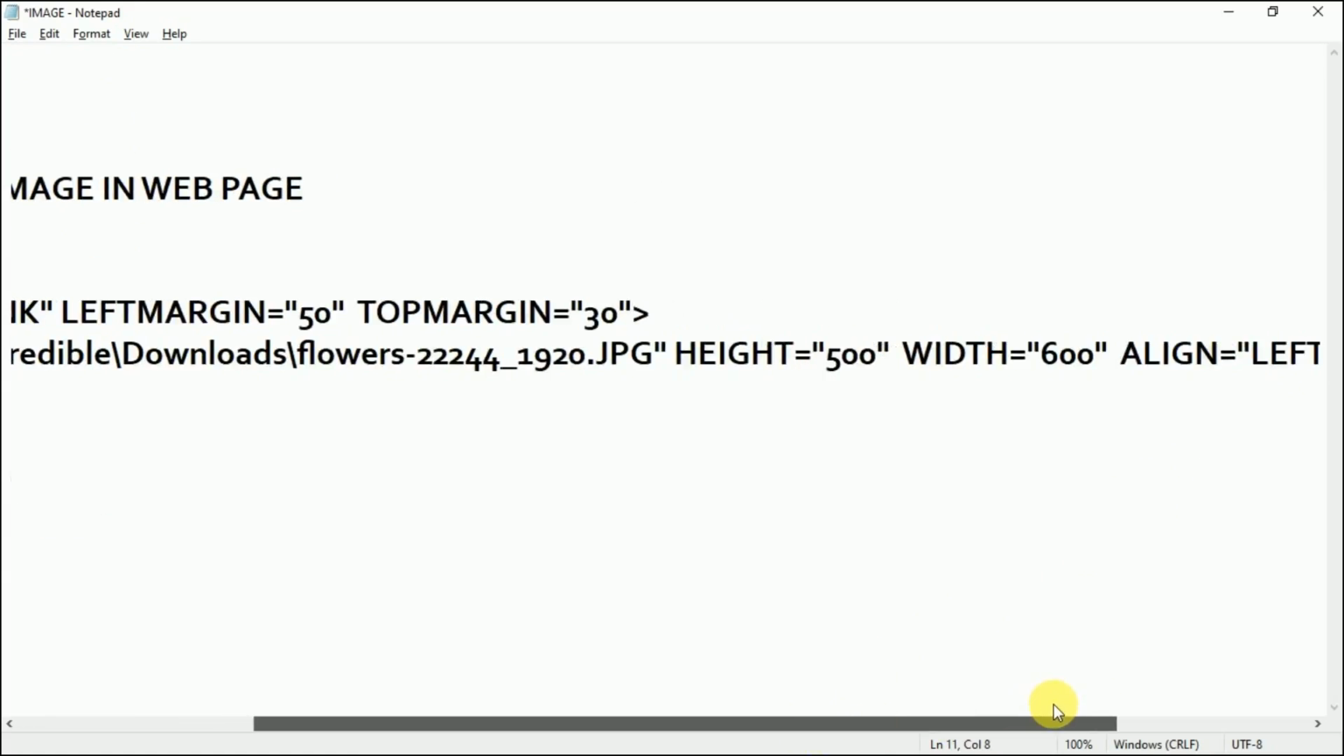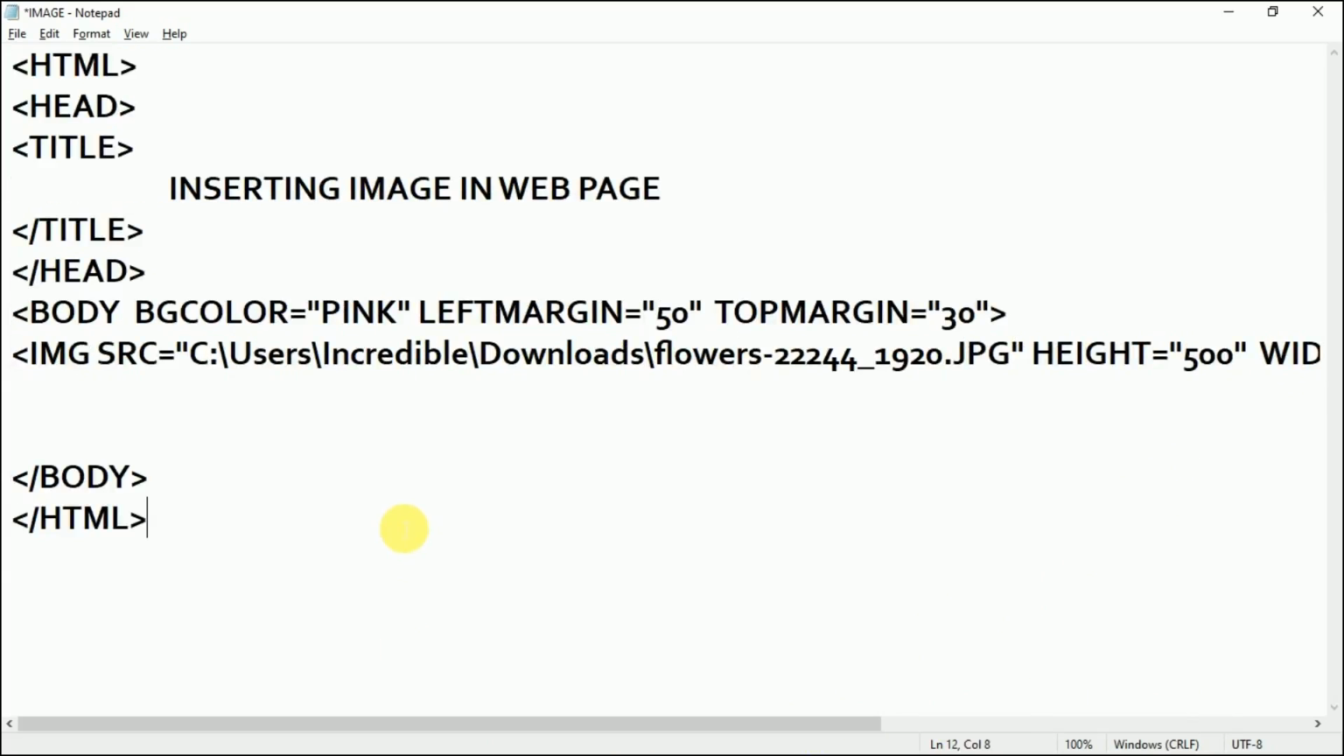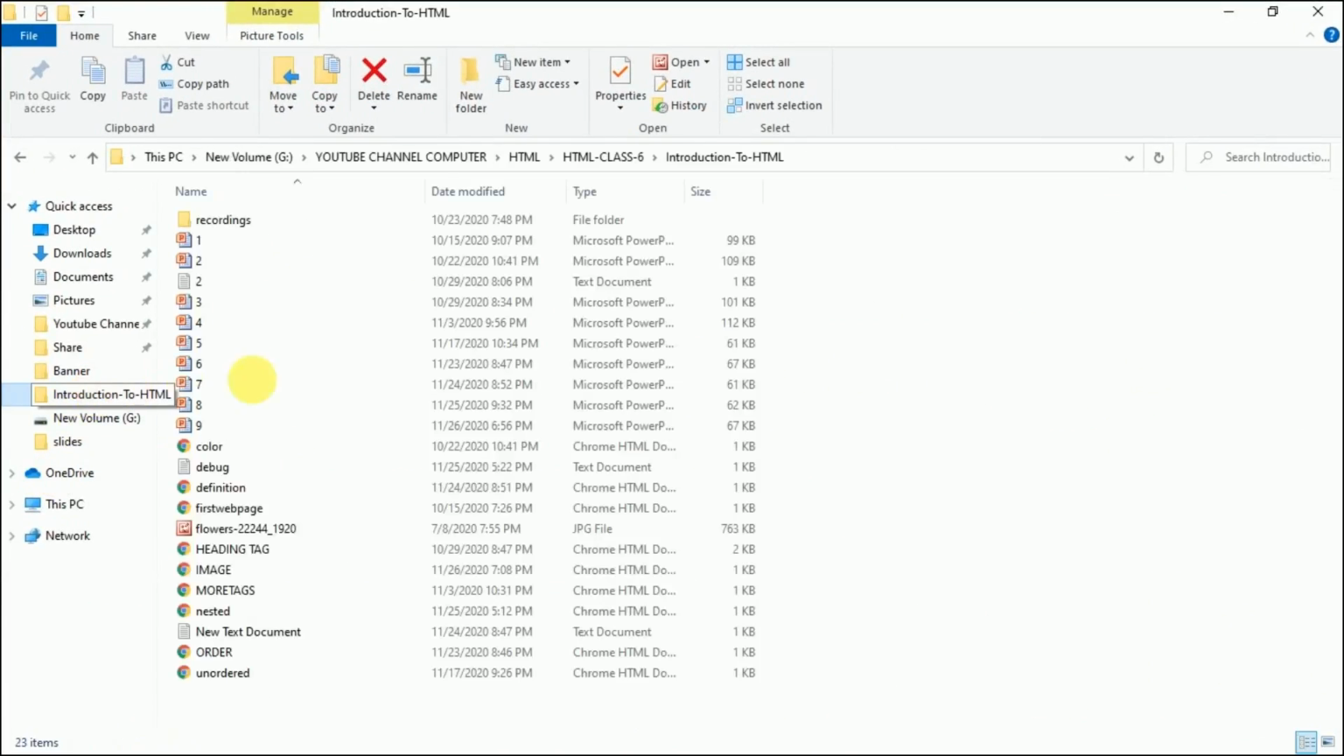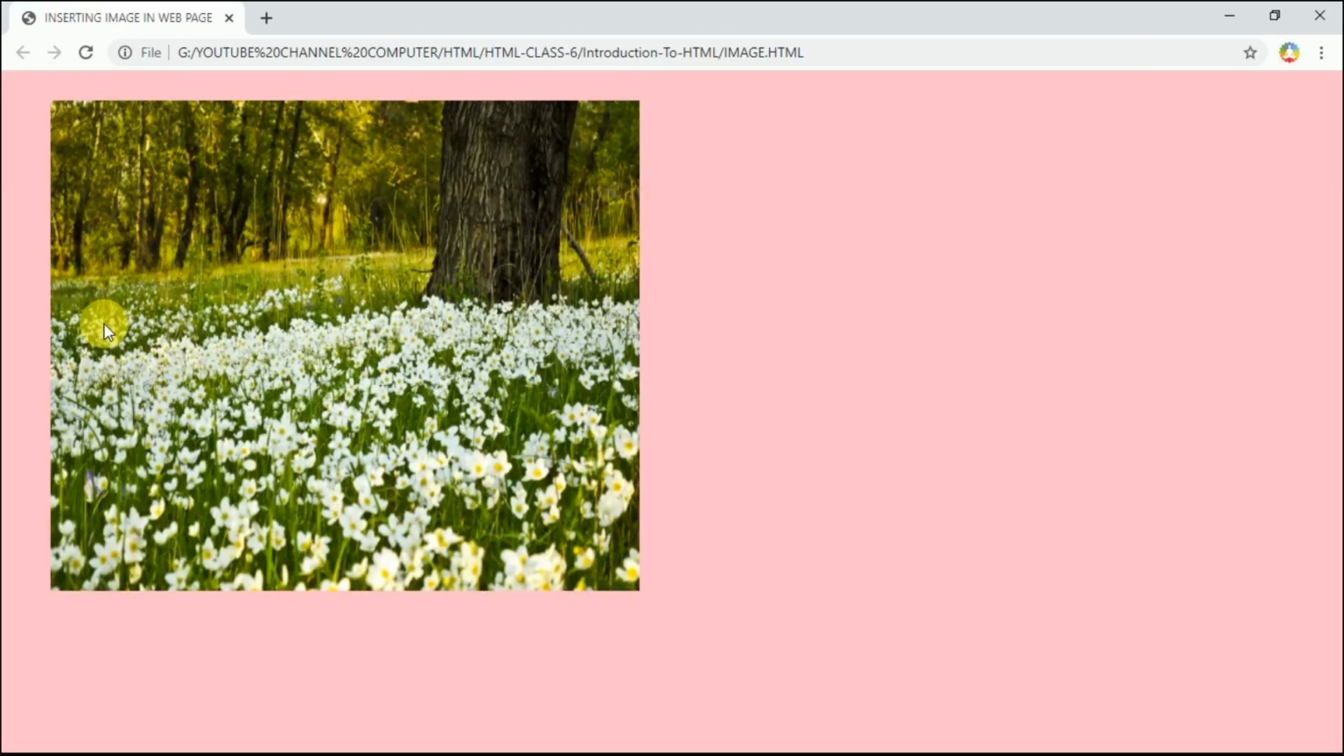Right, now let's save it and go back to the folder, open the web page, and you see we have got another image. So this is the second method, if the image is not in the folder where you were working but in some other location. Now the third method is if the image you want to put here is not on your system but on the internet.